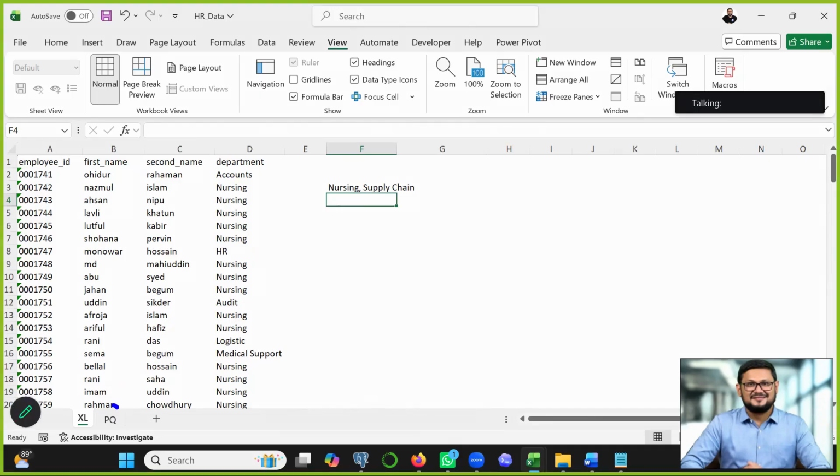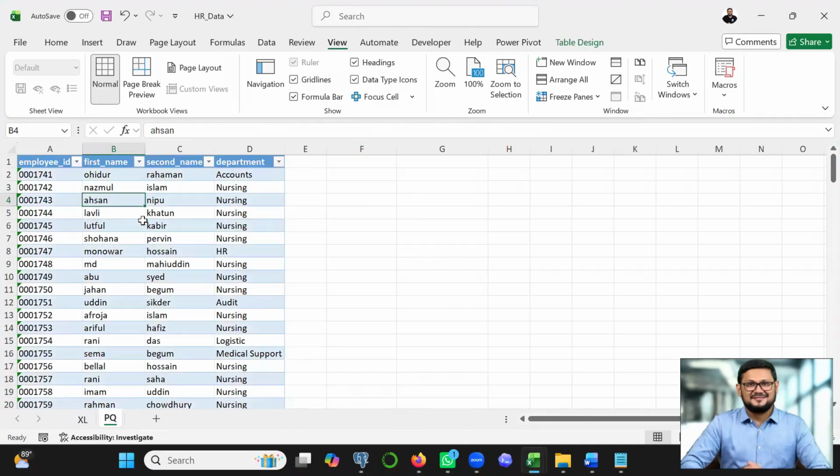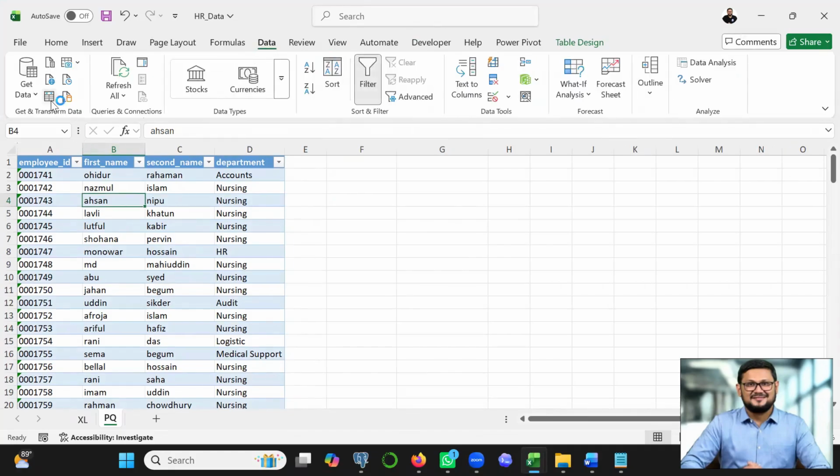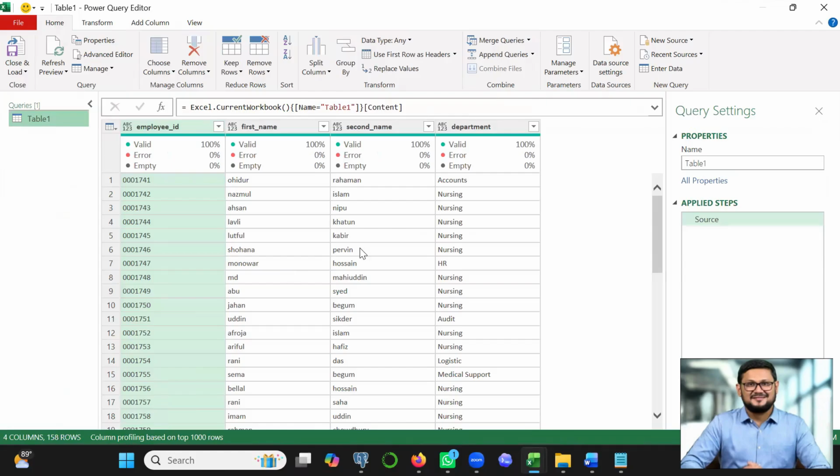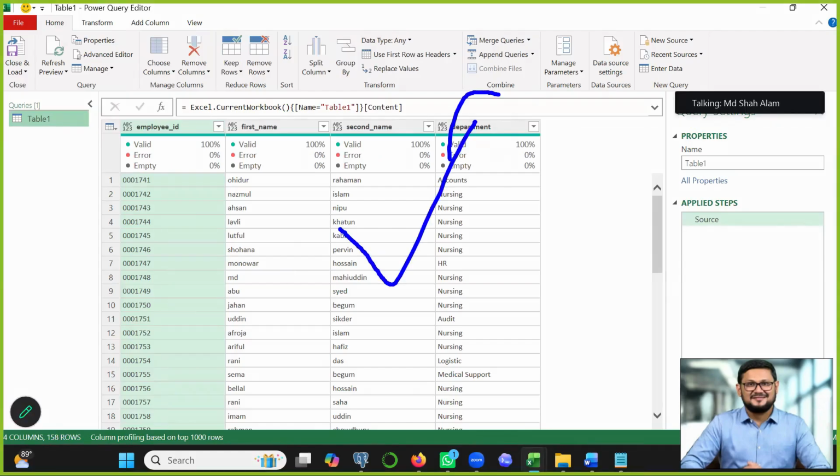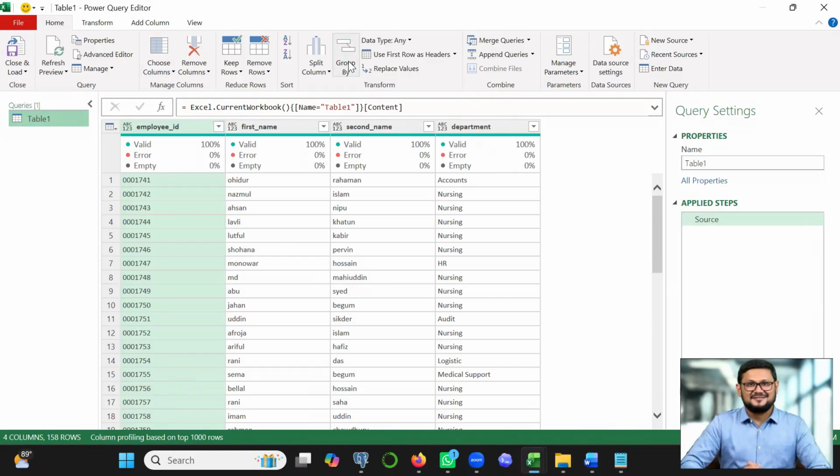Next, I will solve the problem using Power Query. First, I will load this table. So I'll go to the Data tab and click From Table/Range. This opens the Power Query editor. First, I'll group this data set based on the department. So I'll click on Group By.